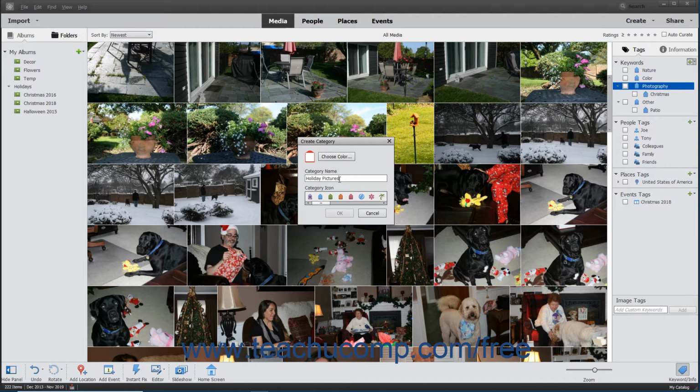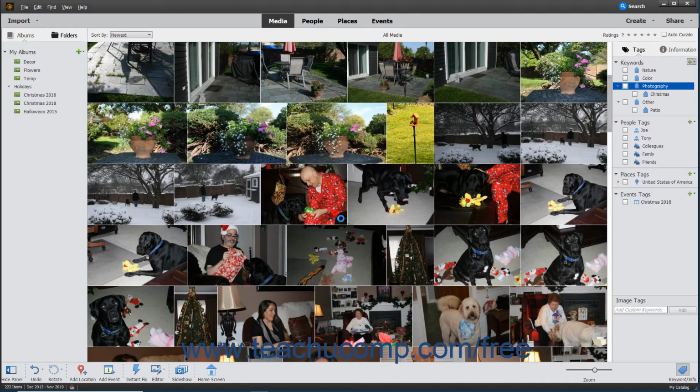Choose an icon for the category from the choices shown in the category icon list by clicking the icon that you prefer. When finished, click the OK button to create the new tag category.